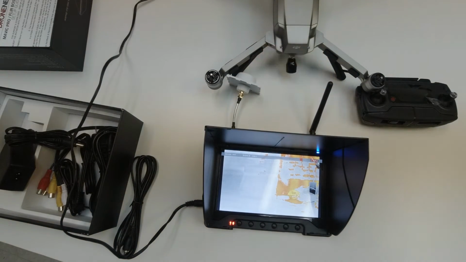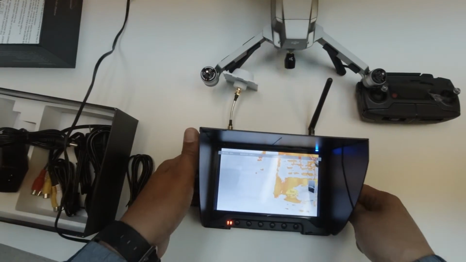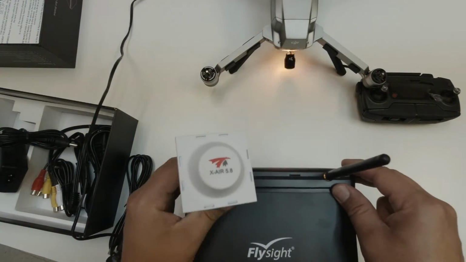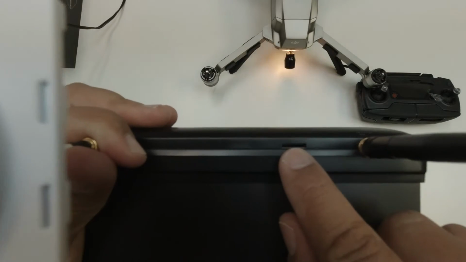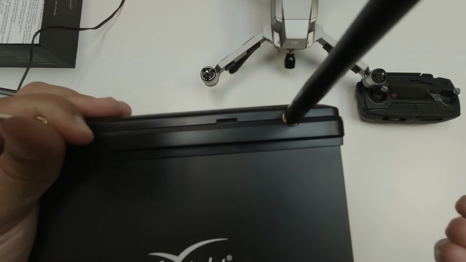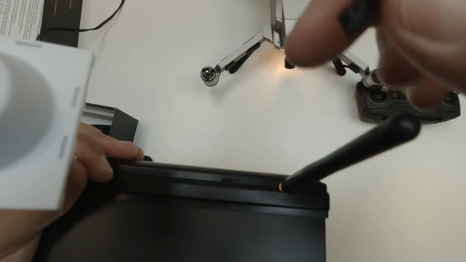But also something important, let me show you first how to record with the built-in DVR in the monitor. So let me get a micro SD card. Here between the antennas in the top part of the monitor, you will find the slot where you can stick in a micro SD card. With that, you will be able to record the thermal footage that is being received by the monitor.